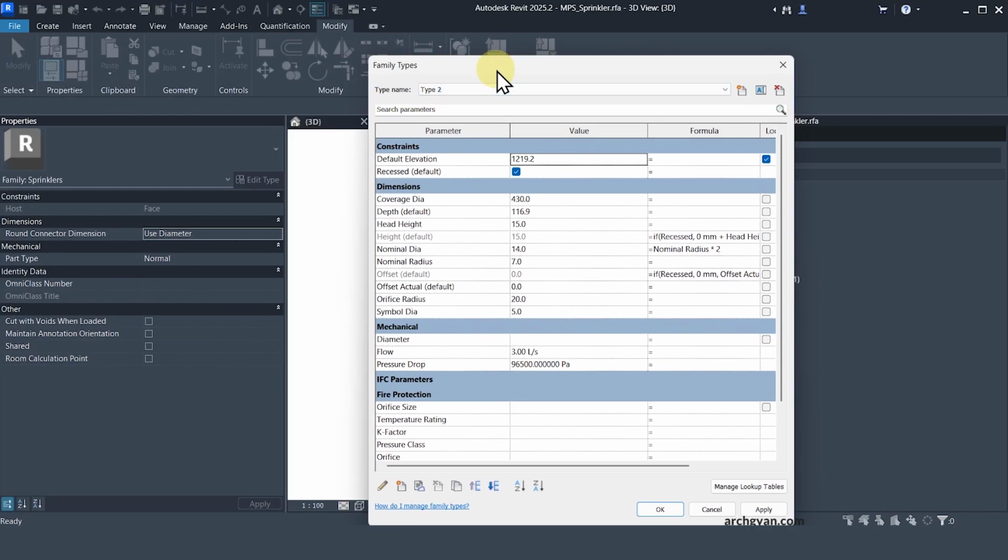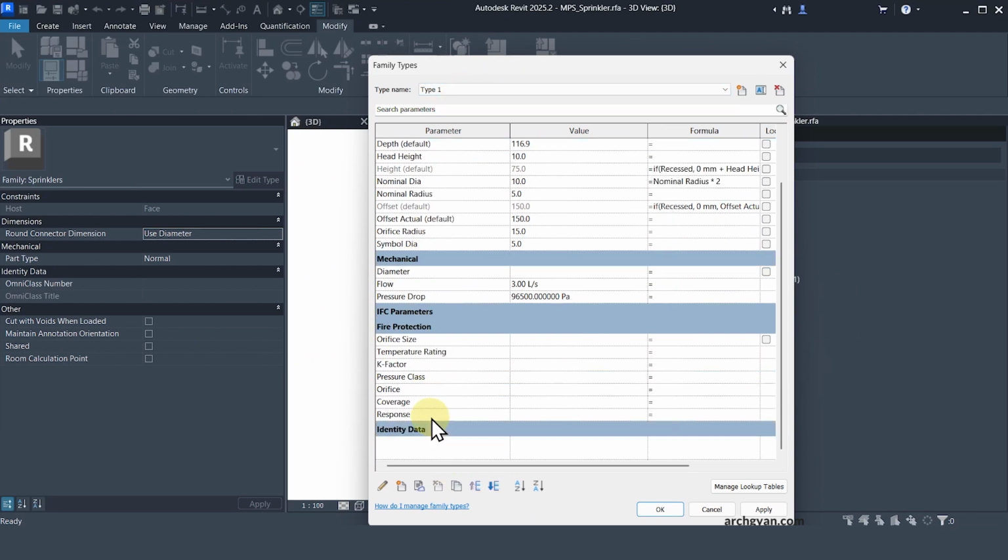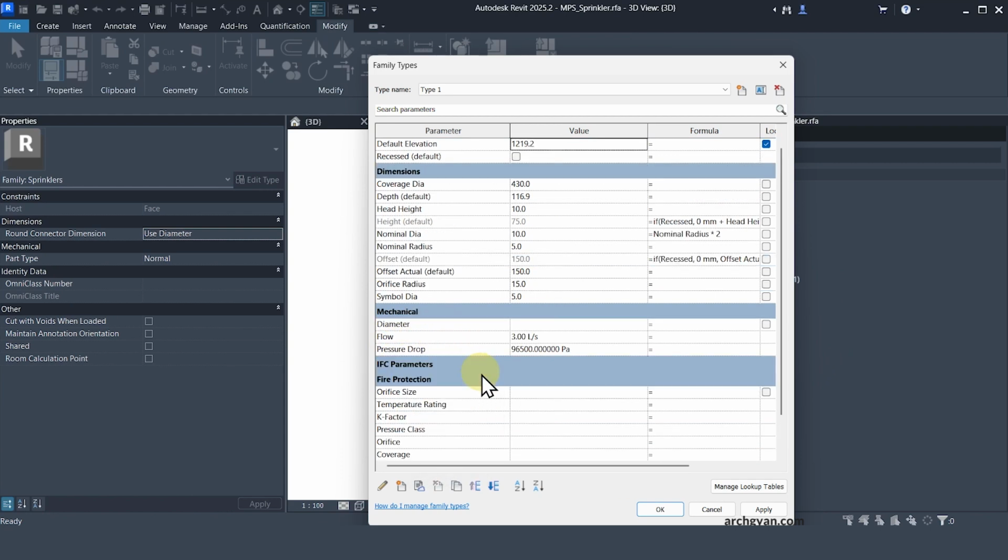So let's go to family types. And let's go to type 1. Now, when you use the sprinkler category, you also have some additional parameters here. For example, orifice size, temperature rating, K factor, and so on. So let's change the orifice size here. Say, for example, this first one can be 12.7 mm dia. The temperature rating can be about 57 degrees. Which means that once it reaches 57 degrees, then the fire sprinkler system would get activated.